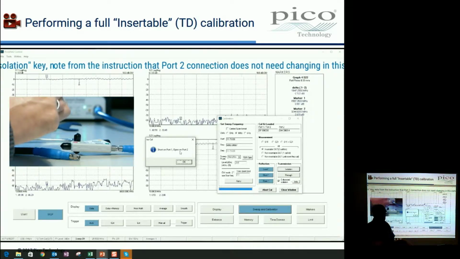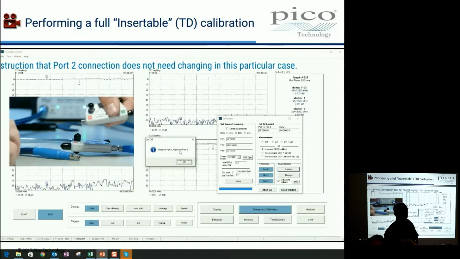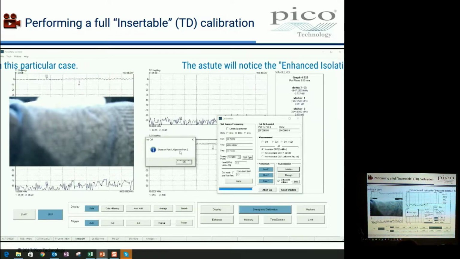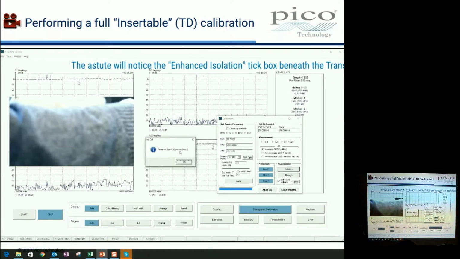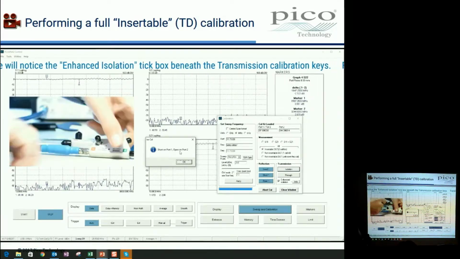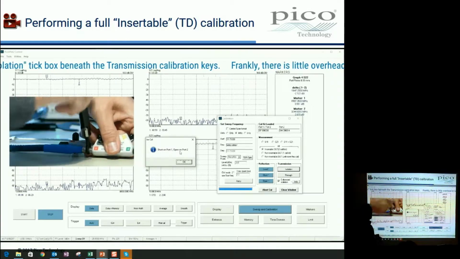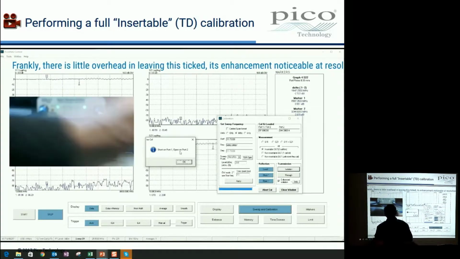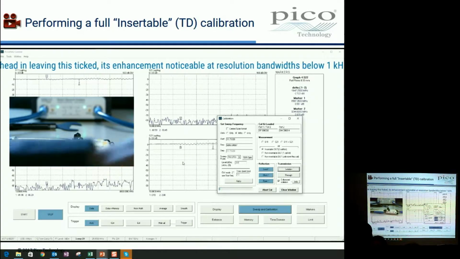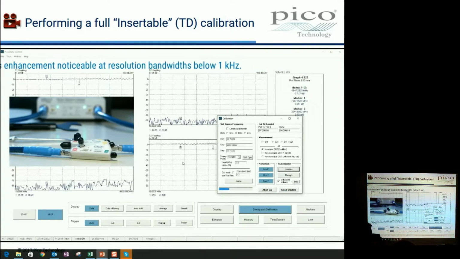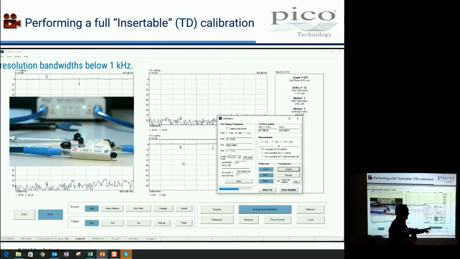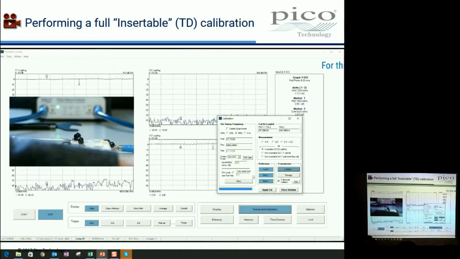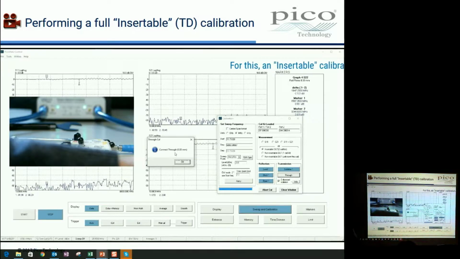Isolation, what we're going to do is we're terminating both ports so that theoretically no signal can get from port 1 to port 2. But it does a little bit. There's always a bit of leakage. So we've got to calibrate that out. We've got to recognise that it's there and calibrate it away, measure it and get rid of it. So that's what the isolation cal is doing. The astute here will notice as well, there's a little tick box here, enhanced isolation. The maths takes a little bit longer, and the effect of it is it's only effective below about 1 kilohertz. I just leave that ticked all the time because the amount of time it takes is negligible, really. So just safer, just to make sure that you've done that.